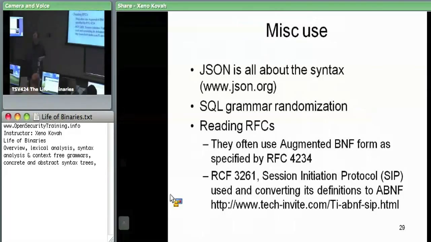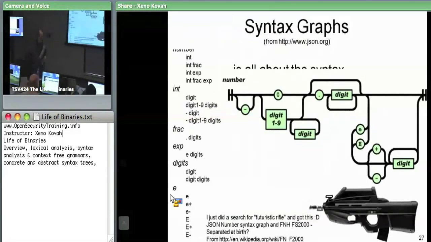But again, the syntax graph is really just a way of visualizing a grammar. We have a grammar over there to the side, and unfortunately the grammar for JSON is not specified in Backus-Naur form, so we don't have those greater than and less than signs on each side, but you can see from the way the tabbing is specified that a number is a non-terminal, an int is a non-terminal, fract is a non-terminal, an x is a non-terminal, digits is a non-terminal, e is a non-terminal. And then each of these things underneath can be filled in with an actual terminal. So that's a terminal, et cetera.